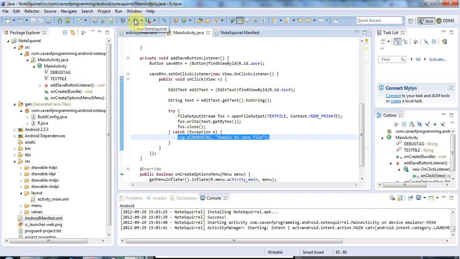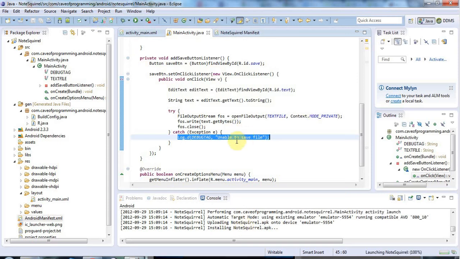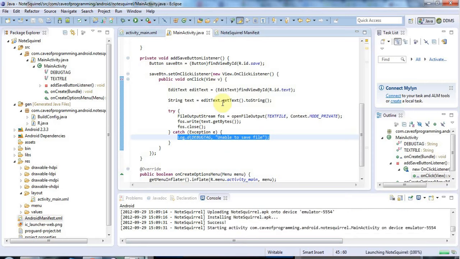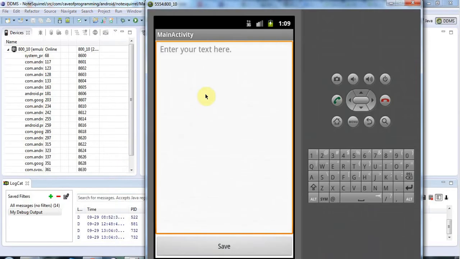So let's just run this, and we're just going to check that the application deploys and starts okay, and that there's no error message, that we don't see this error message. So it says installing, and if we wait just a second, hopefully success. And let's go to DDMS view and go to my emulator here, and I'll click in here, and now I'm just going to enter some text.